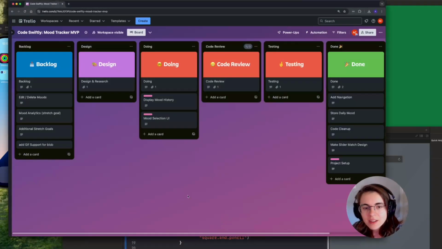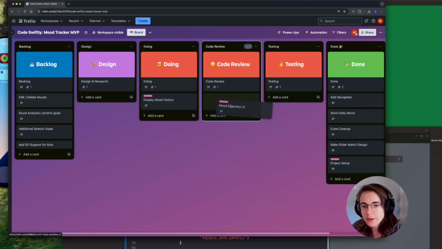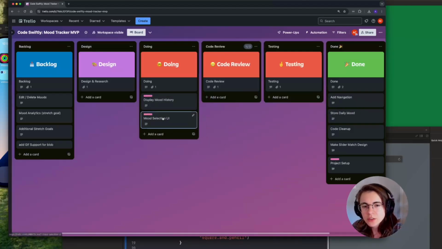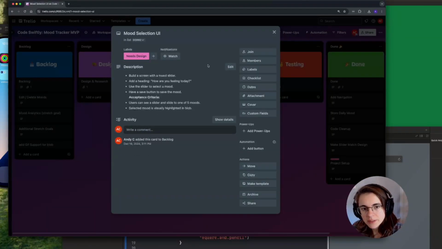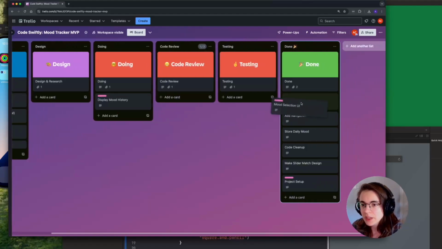Welcome back. Let's take a look at our Kanban board and see what we can move over to done. So we got this mood selection UI. It's in doing. Let me see if we've completed everything. So we've built a mood slider. We have the heading, the slider. We can save a mood. They can see the 5 moods. Selected moods visually highlighted. Yep. Okay. So this is all done. We can move that over to done.